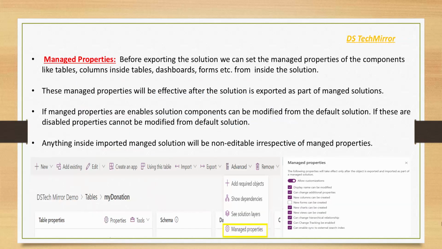While ending my last video, I ended it with manage properties, so I would like to begin with that only. In my last video, I covered what are managed properties. I told you that every component in a managed solution has managed properties, and we can change the managed properties before exporting a solution. And with the same managed properties, I am going to import my solution. Before exporting the solution, we can set the managed properties of the components like tables, columns inside tables, dashboards, forms, etc. from inside the solution. So all the components inside the solution will have managed properties.